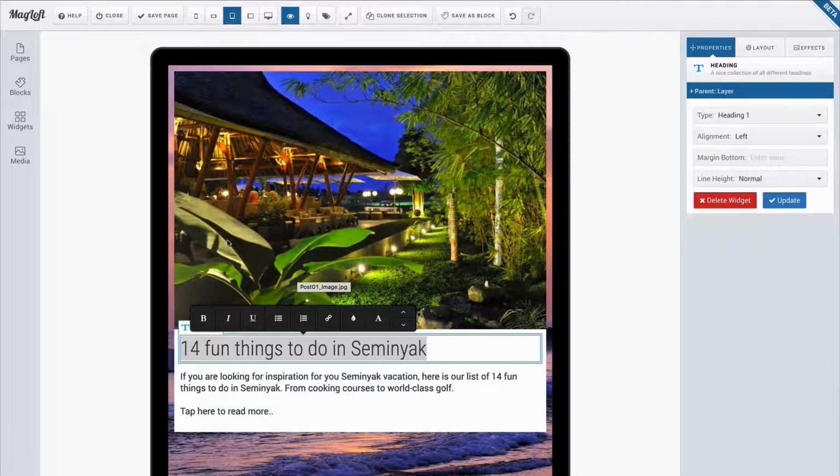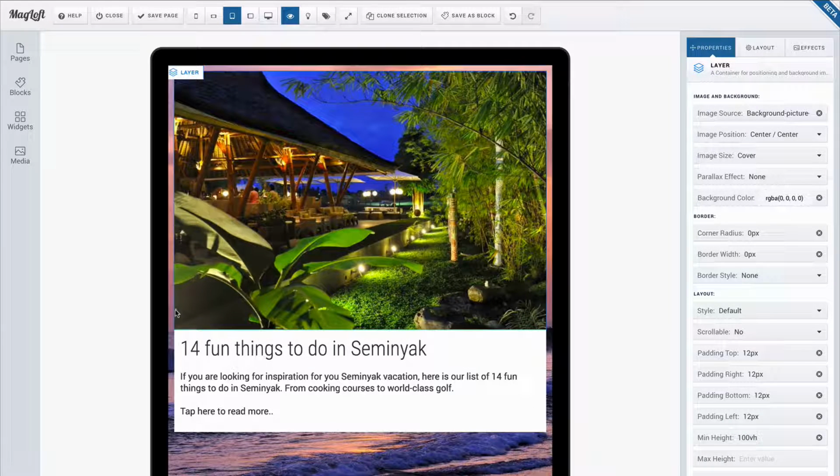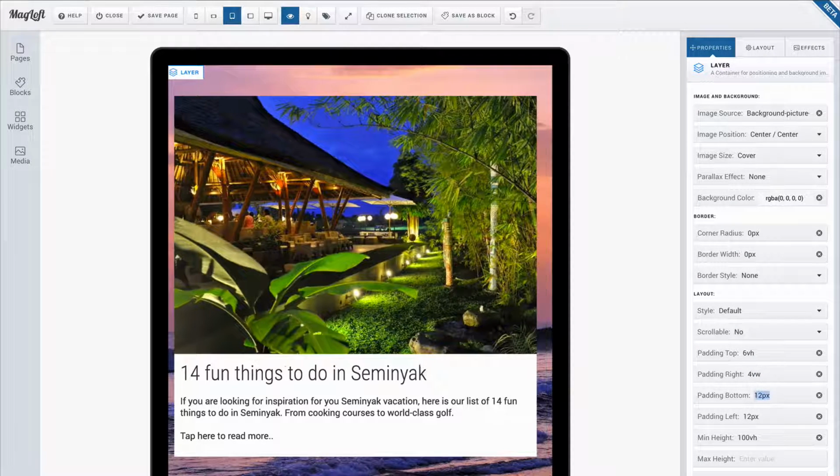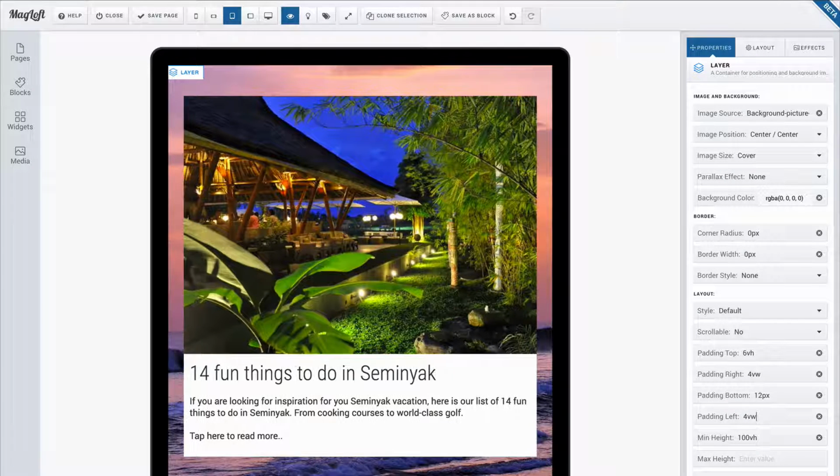And this image and the text here, it's taking up too much of the page. So to give that a little bit more space in between, I'm going to select the background image layer, and I'm going to give it some more padding. So we're going to do 6 VH, we'll leave that one for now, and 4 VW, and 4 VW.